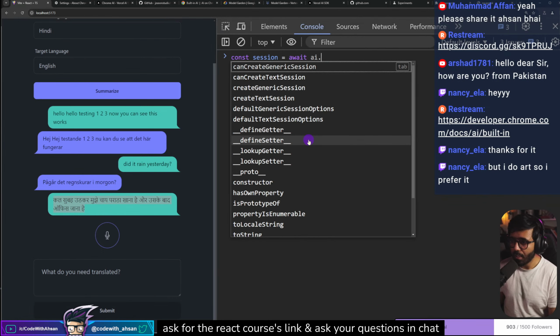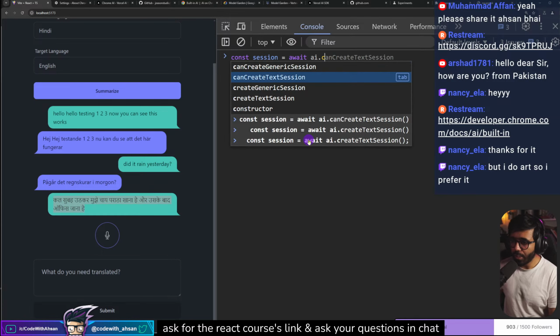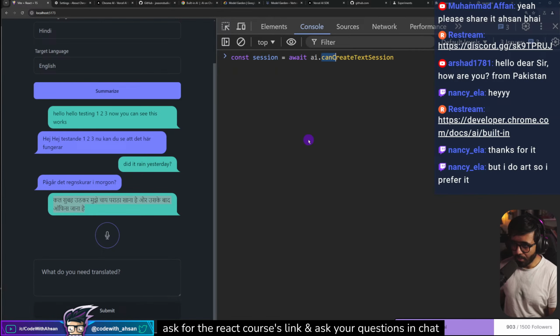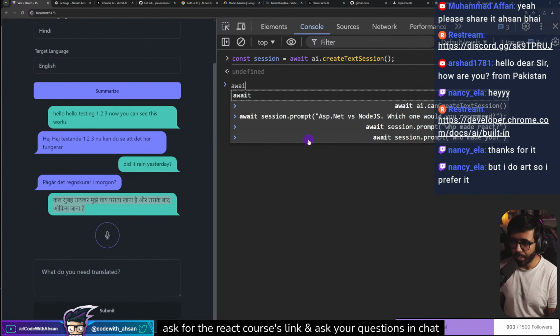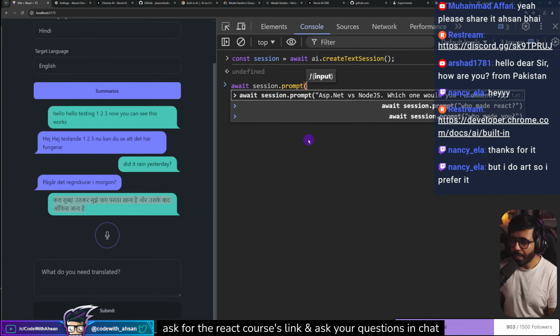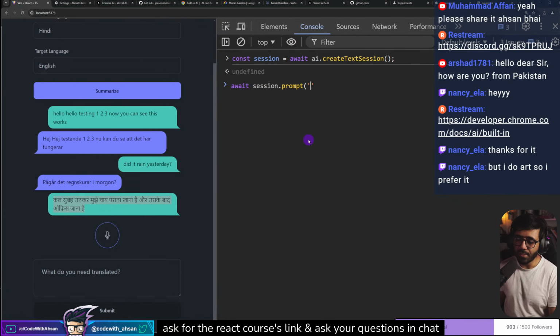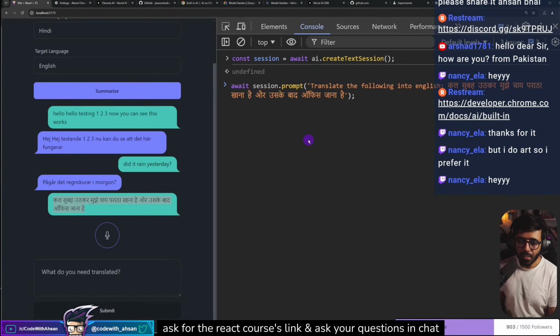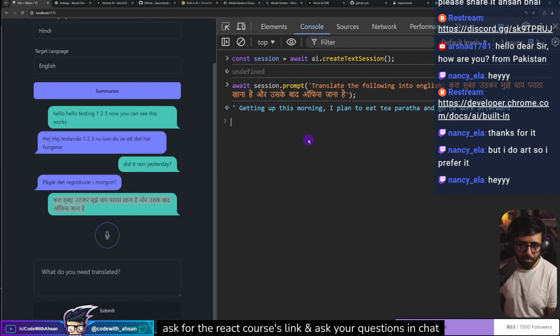So await AI dot create text session, not can create, but create text session. And then I can just simply say await session dot prompt. And here we can basically do something like this. So we can say something like translate the following into English, and we can give the text right here. We don't even need to specify which language it is. It's just gonna translate it. So if I hit enter, there you go.